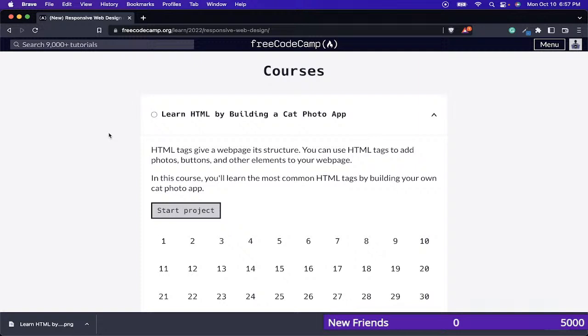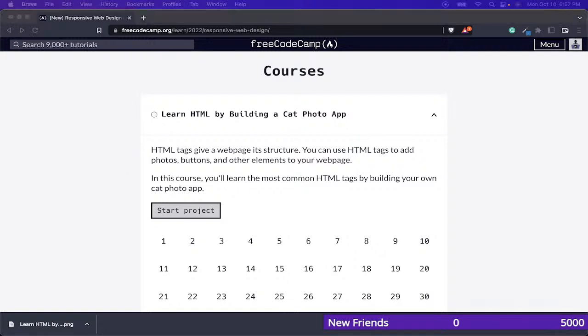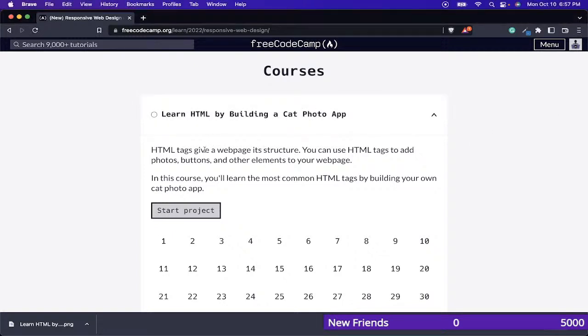We're gonna go ahead and get started with freecodecamp.org and their course, Learn HTML by Building a Cat Photo App. So this is for absolute beginners, and if you've never heard about coding and programming and how it works, then I'll do my best to explain a lot of the reasoning behind these lessons, which is much more than just learning the languages. Okay, so we're going to start off with Learn HTML by Building a Cat Photo App.